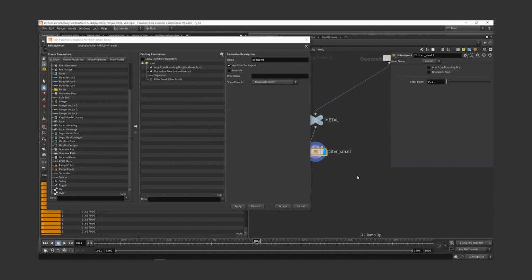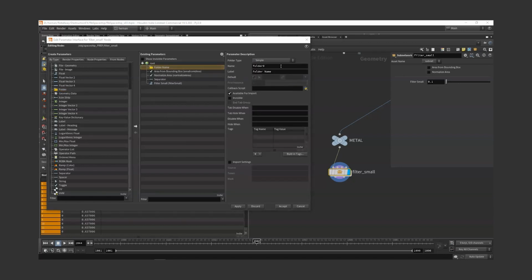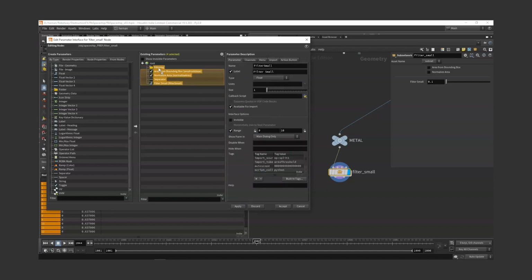Press apply, back up. And something else I want to do is put everything inside a folder so it doesn't look disorganized. So I'm gonna create a folder. It's gonna be set to simple, and I'm gonna call it filtering. And let's put everything inside that folder. Let's apply. So now we have something a bit more good looking, and press accept.